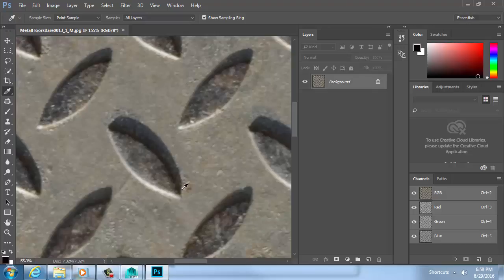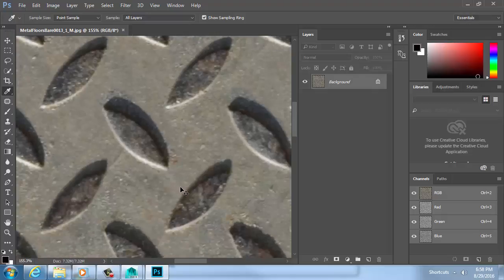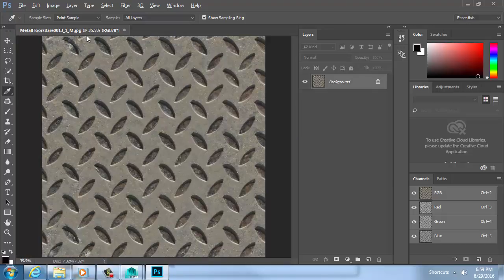So imagine what would happen if I just dropped this file in as the bump. It's not going to work. It's not going to look right. The highlight's going to come up, the bump spot's going to stay down, and those mid areas are going to be kind of at the same level. Okay, what is this one? Metal Floor Bare 31. All right.